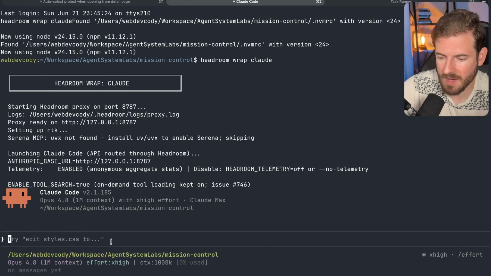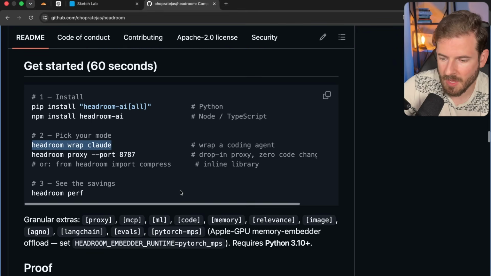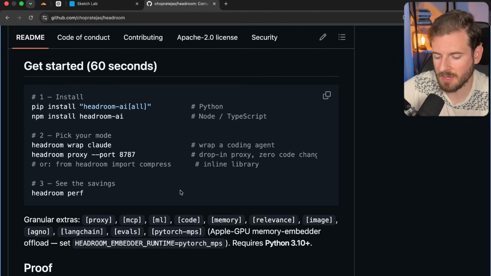So now every request I make to Claude Code is going to go through that headroom proxy, and it's going to try to compress some of the things that are happening. For example, if you're sending in a bunch of logs, it'll find ways to compress it so you're not doing a bunch of additional wasteful token usage.